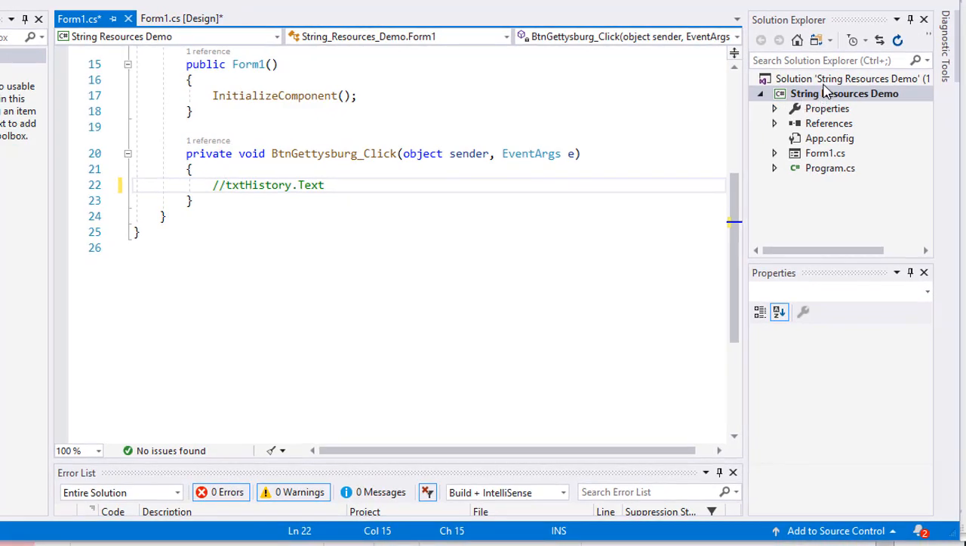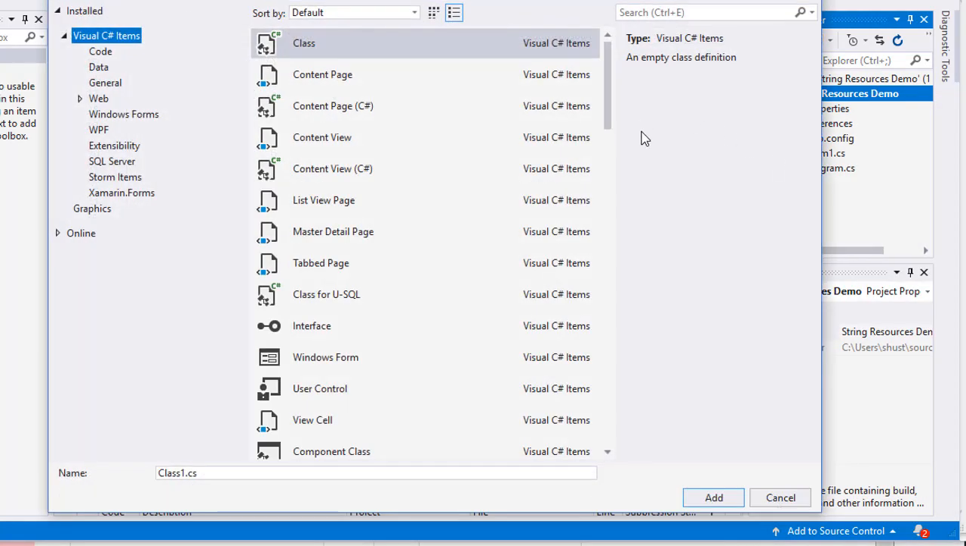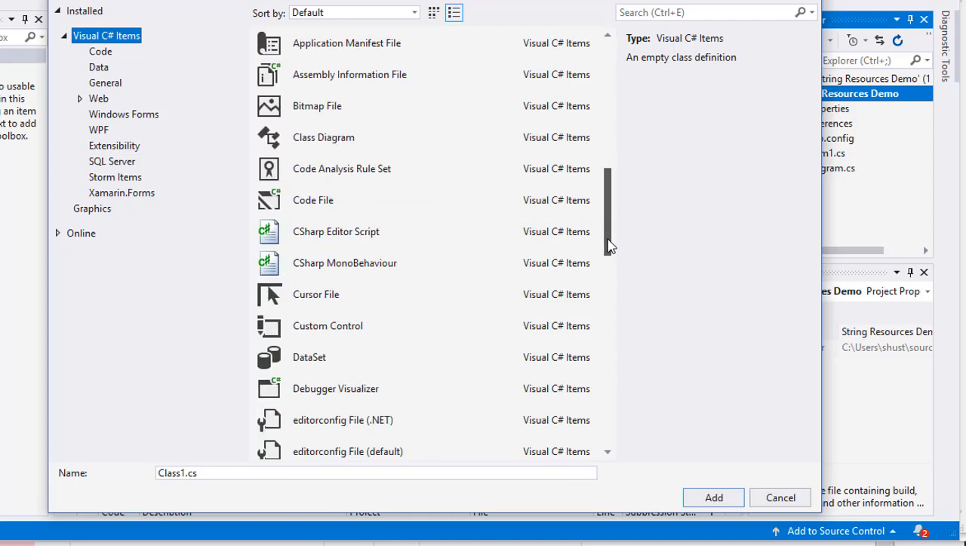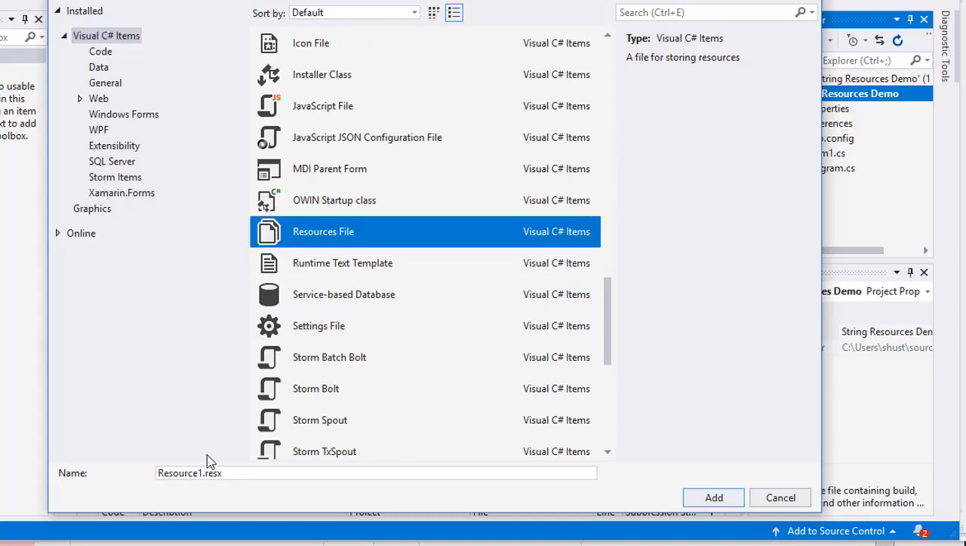So in my solution, I'm going to right-click on my project, choose Add, and you're seeing this cut off because it's outside of the area that I'm recording, but there's an item under Add to choose New Item. And that brings up the Add New Item dialog box. I'm going to scroll through this list, and I'm going to find Resources file. And I'm going to add a new Resources file.